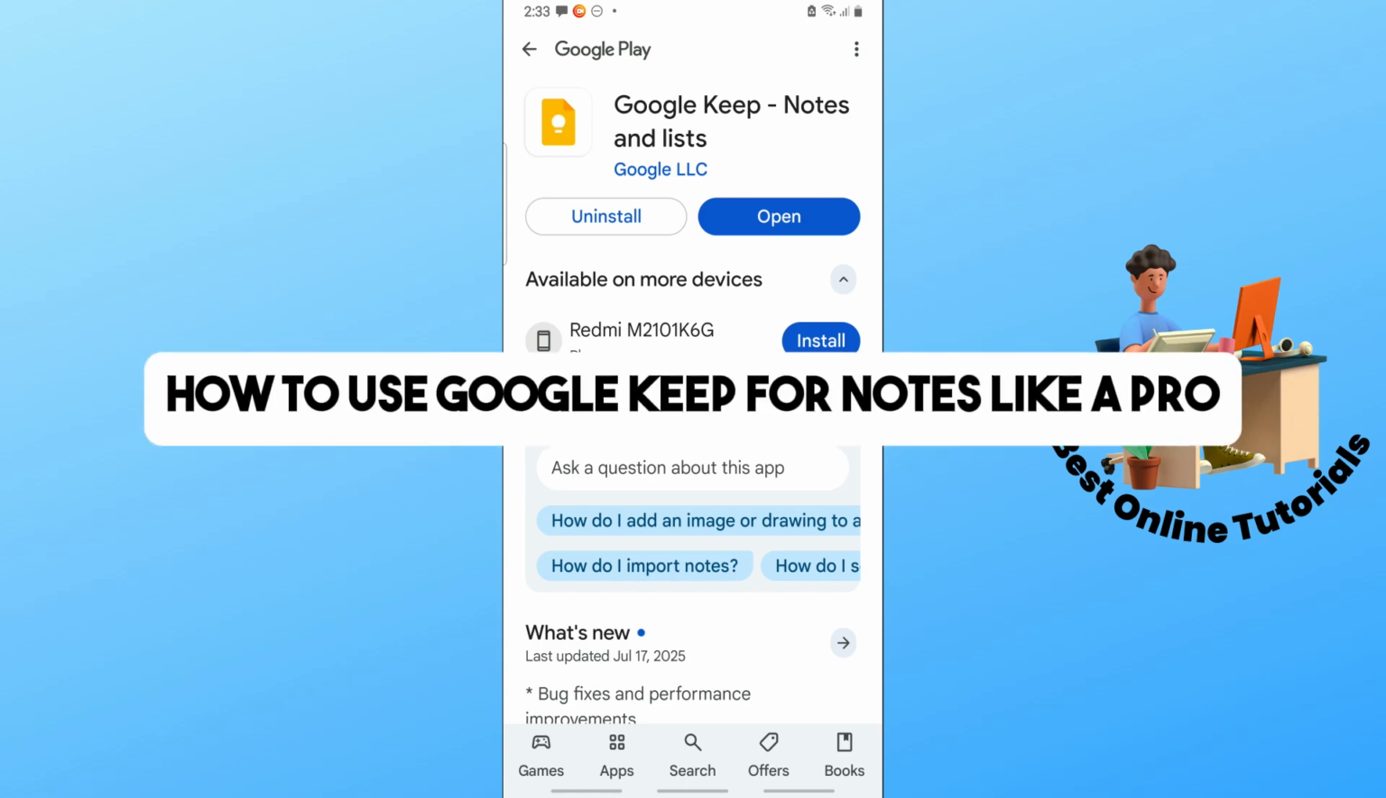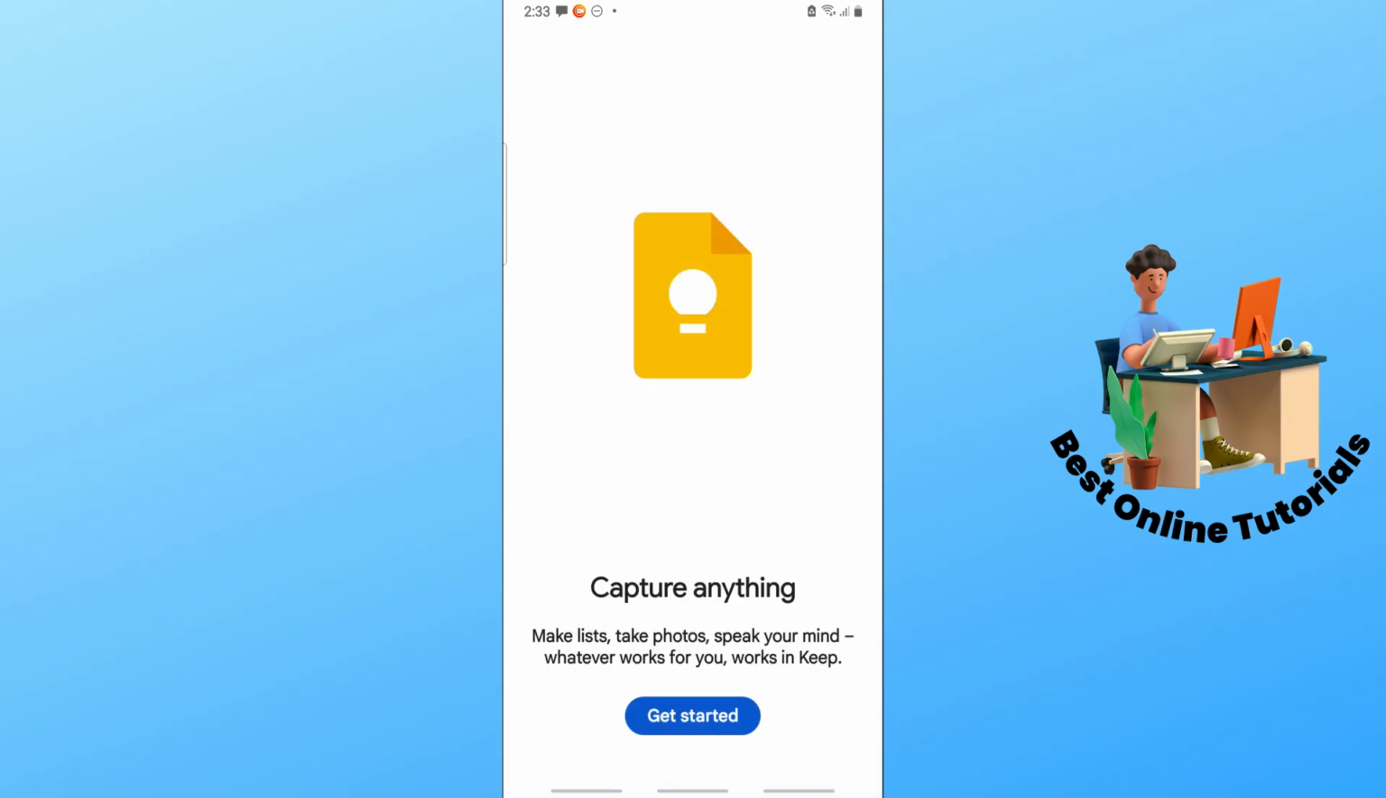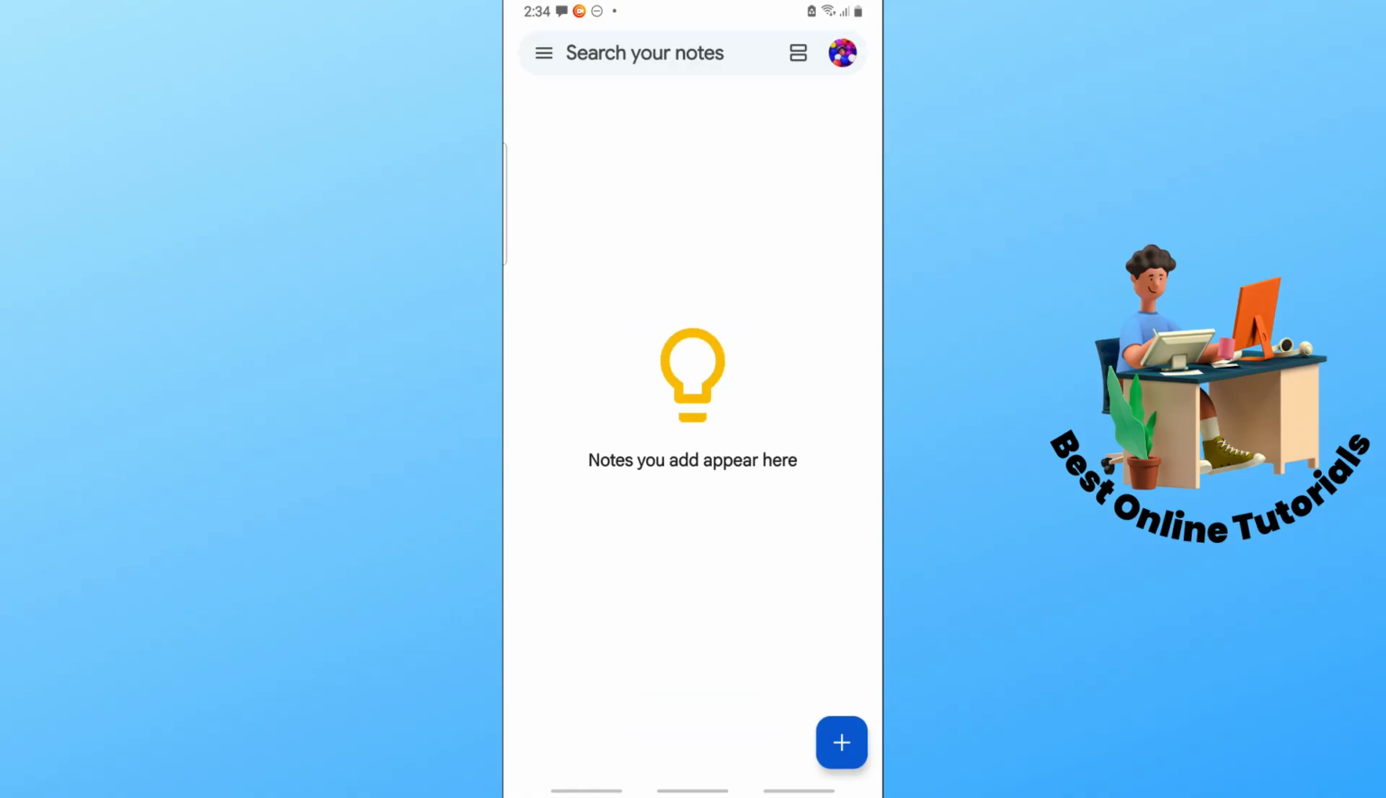This is how to use Google Keep for notes like a pro. So, first, download this application, Google Keep, in your Google Play Store or App Store. Now, once you open it up, tap on Get Started. And now, right away, you will have here the home page.